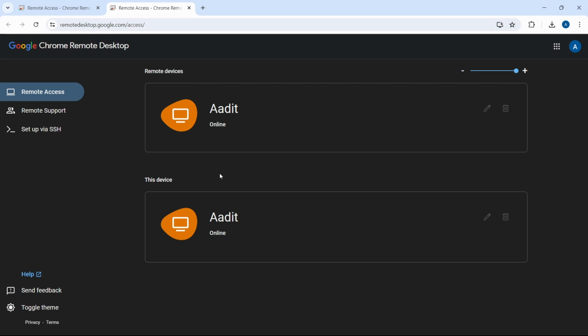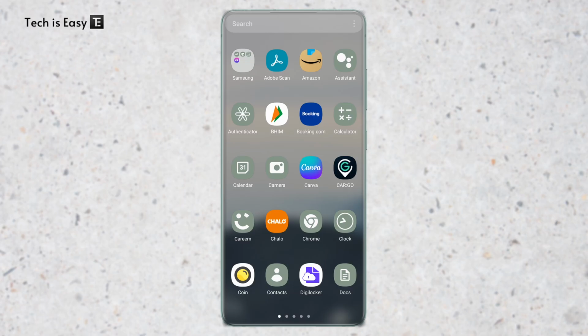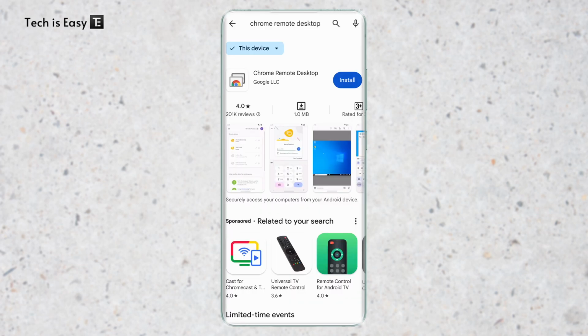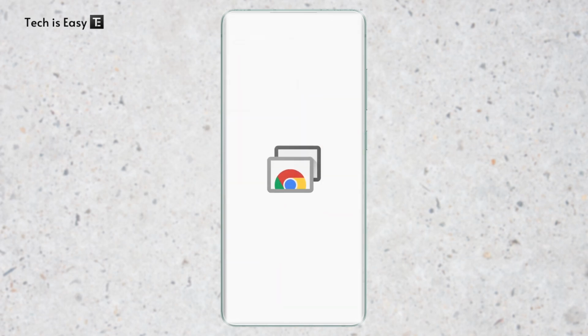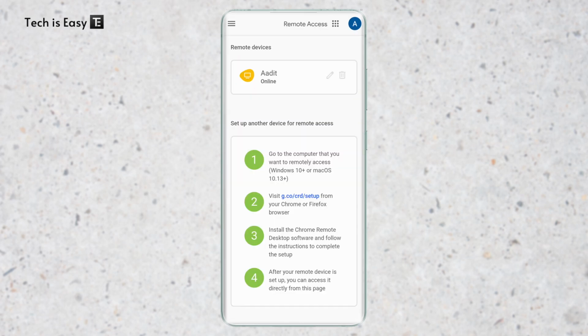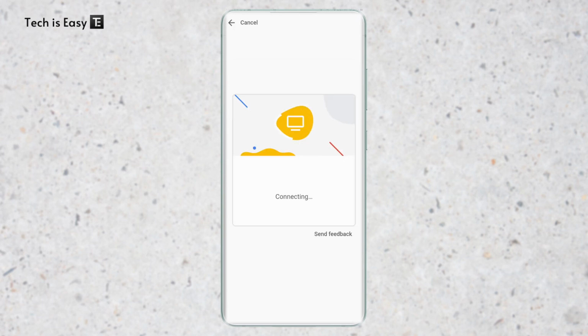The next thing we have to do is go to the device from which we want to access this PC. So here I've come to my phone, and on my phone, I'll just have to install Chrome Remote Desktop from the Play Store. This is the app. Just install it. Once installed, open it. Then on this app, just ensure that you've signed in with the same Google account. You'll find that on the top right. And here you'll find the remote devices. Now I can just click on this one that we created.